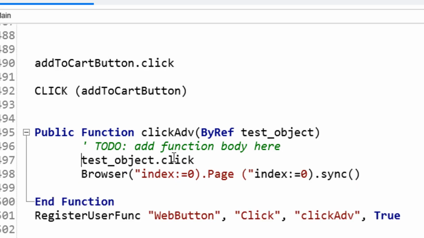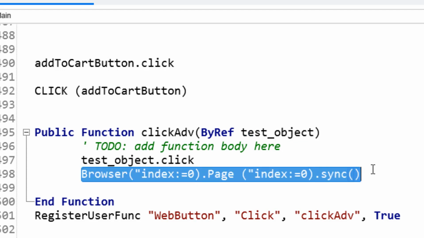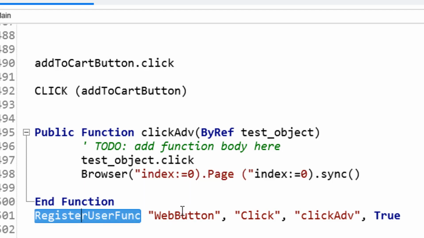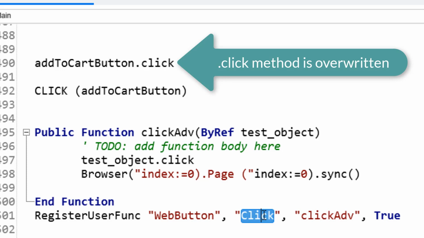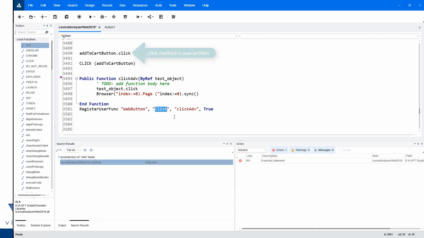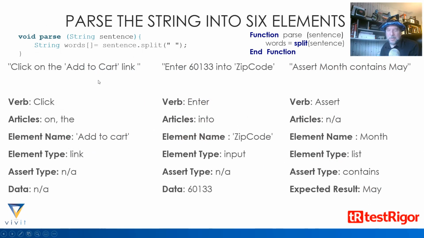The test object click, which came from over here, and the browser, which is synchronizing right after the click. And with this register user function already put in there, now our advanced click version is going to replace any place that we actually have a physical click on an element. Now you might be thinking, wow, that would probably be impossible to try and break up a whole sentence and find an element and create some code.